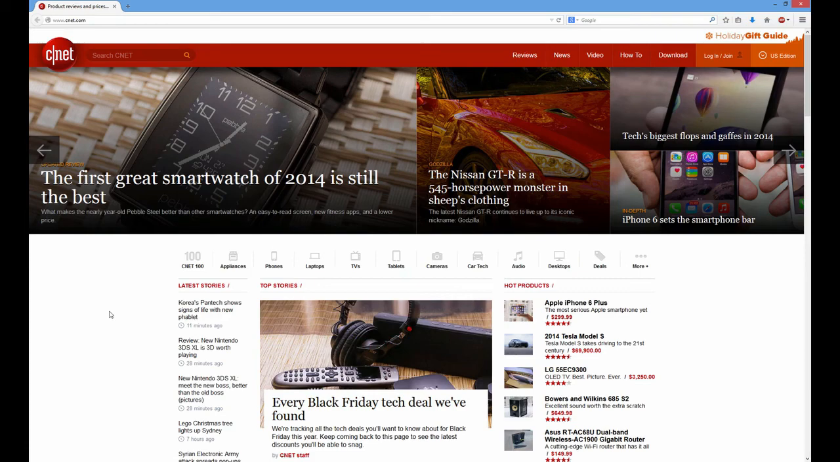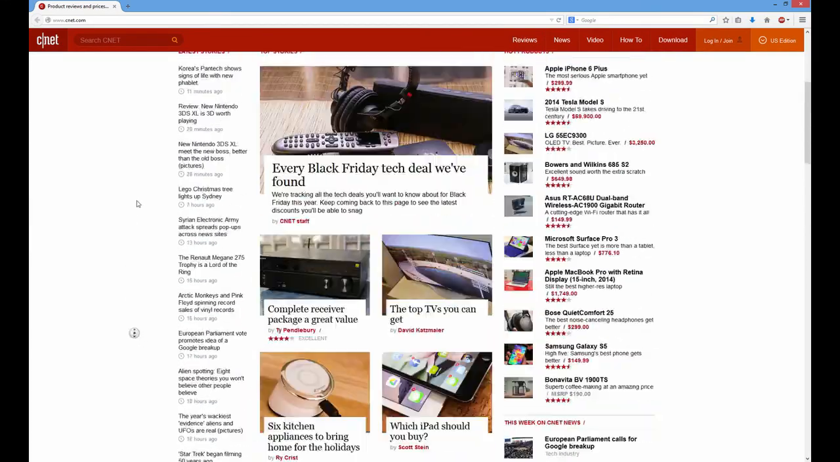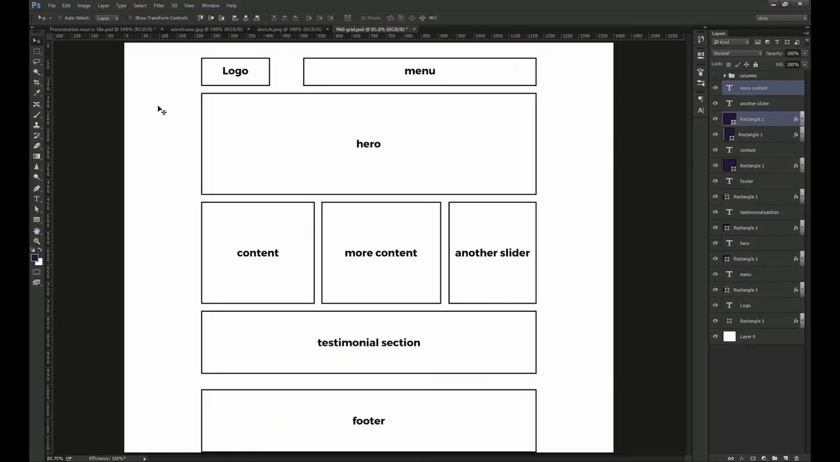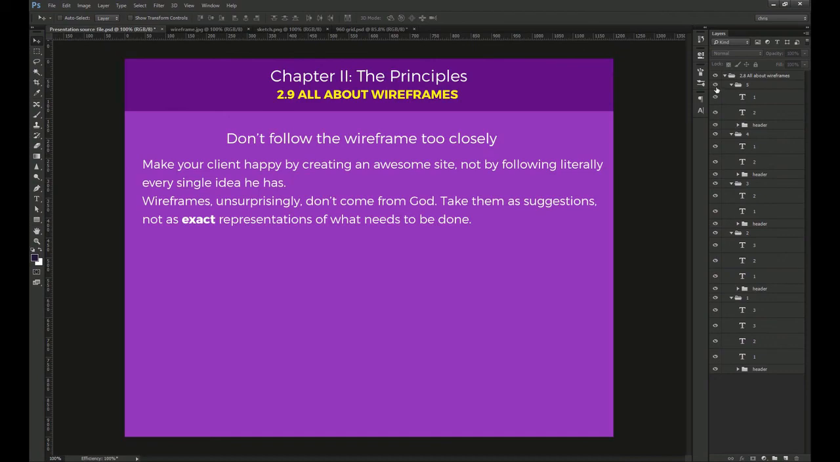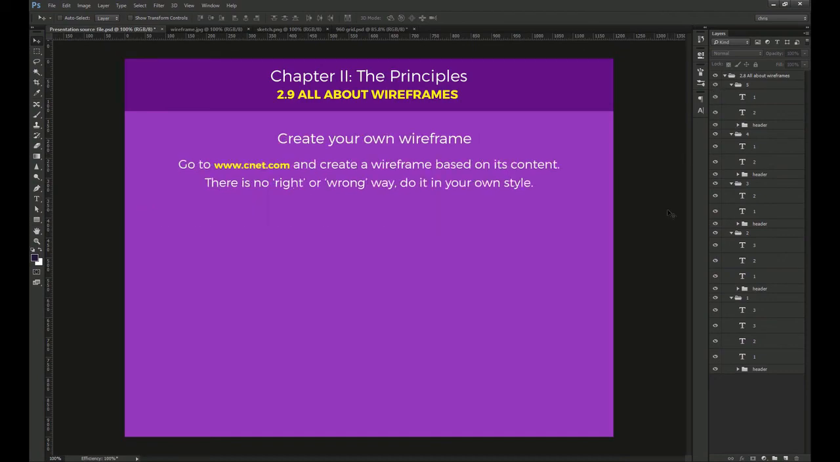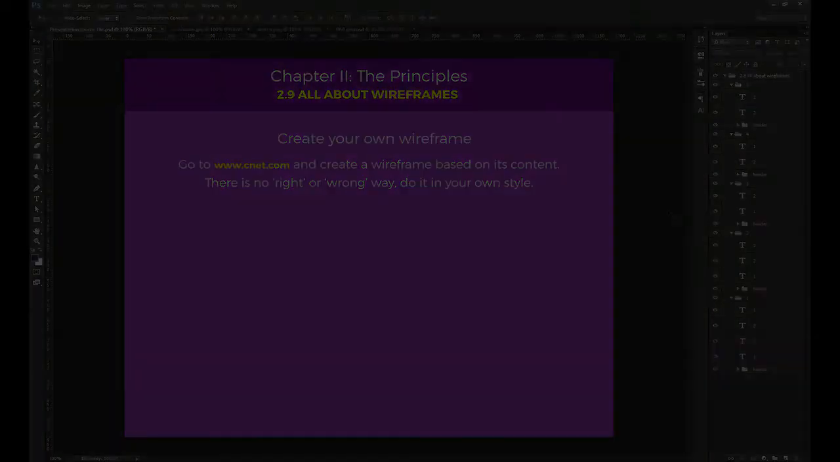Take a look at cnet.com and create a wireframe based on its current layout. Even though it's pretty easy to do, it really helps to have a PSD file with wireframing elements. Please take the time to perform this exercise. Include as many details as you see fit.